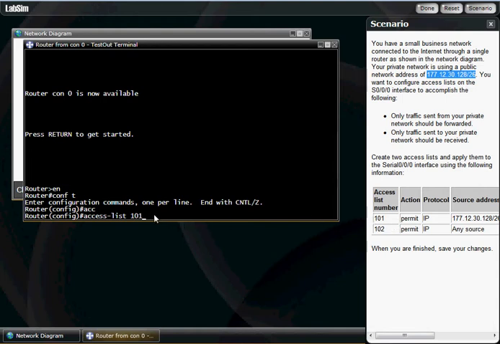So, the difference between standard and extended access lists is that standard access lists only use source IP addresses, whereas extended use both source and destination, and they give you control of all the other protocols like UDP, TCP, so there's a lot more flexibility in an extended access list. What we're going to do is we're going to permit IP traffic from this very specific network.